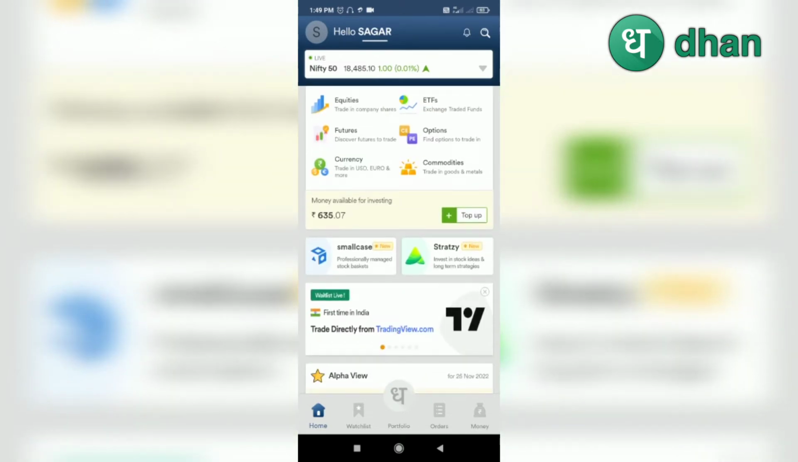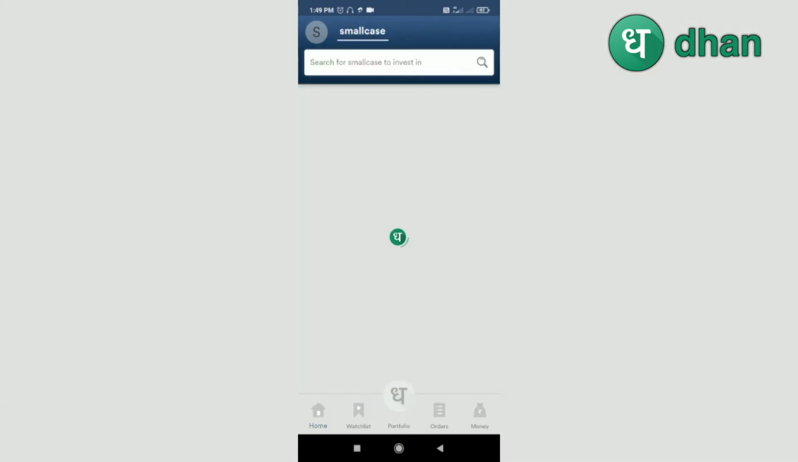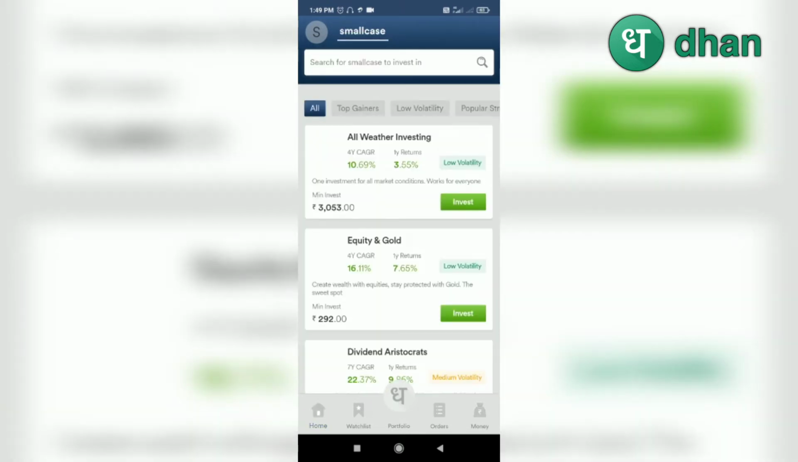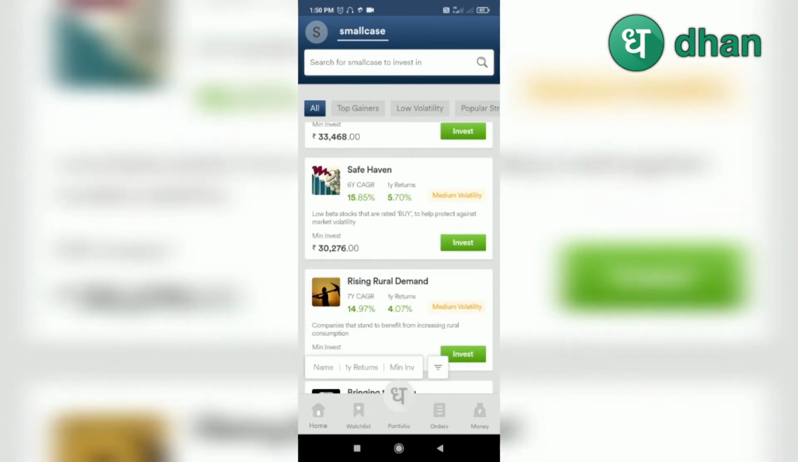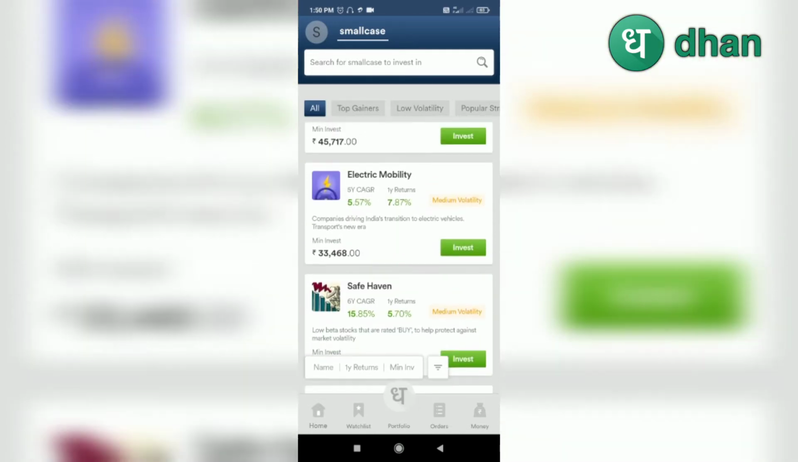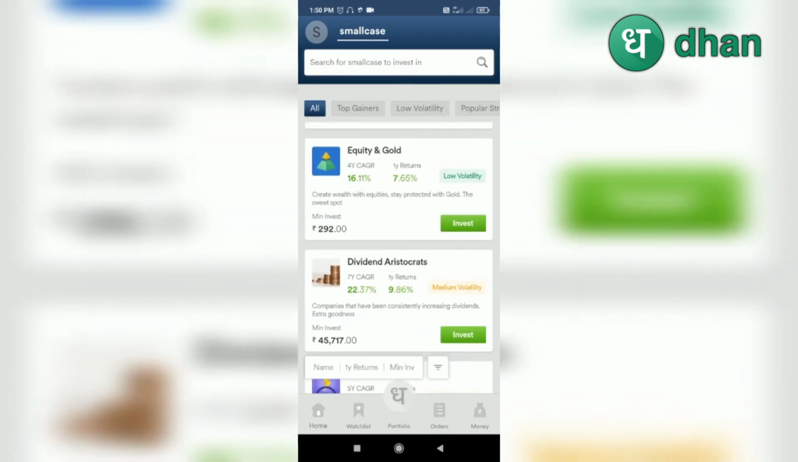Finally, coming down, here you can also see smallcase, right? Smallcase is directly integrated with the DHAN app. So you click here, and you will be headed over to the smallcase version of the DHAN app. Here you can choose whichever smallcase you want to trade. If you want to know more about this, I have made a complete dedicated video on this. So just to give you a summary of smallcase.